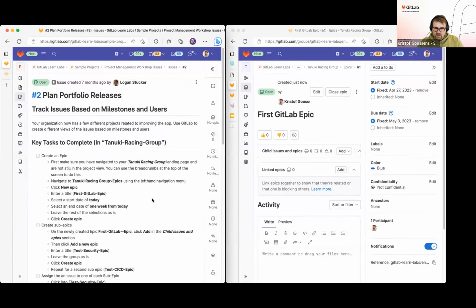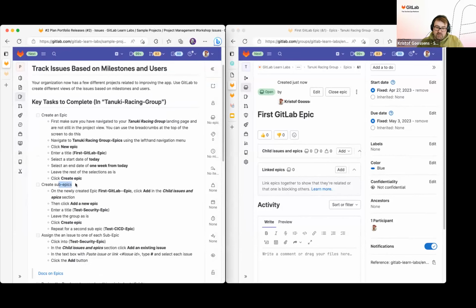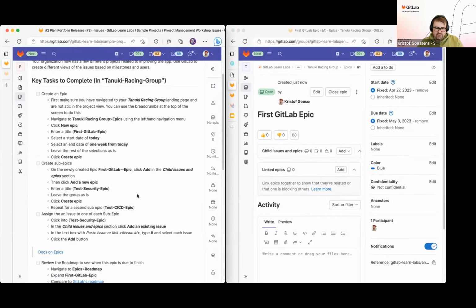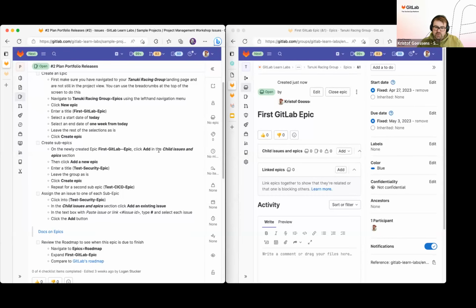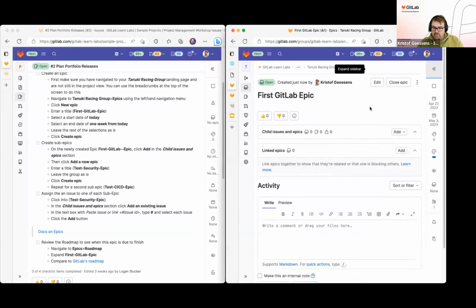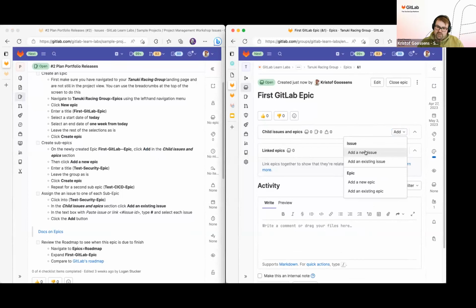All right, so now we can create sub-epics, which can be done in multiple ways as usual. In this example, we're going to click on Add in the Child Issues and Epics section. I'll close that one. So here you have the Child Issues and Epics. We can click Add here. And as we have shown before, we can add issues directly here, which means that there will be a direct relationship between the epic and the issue.